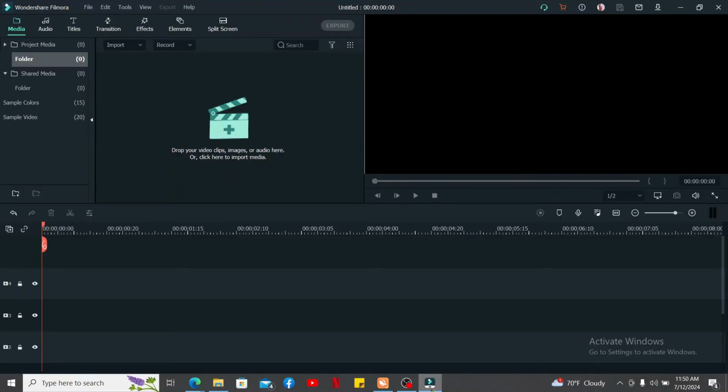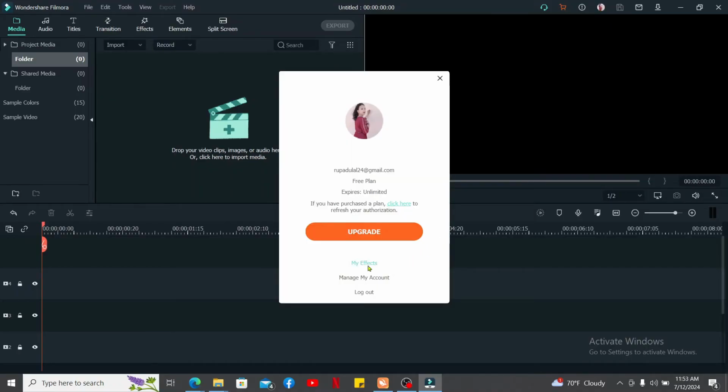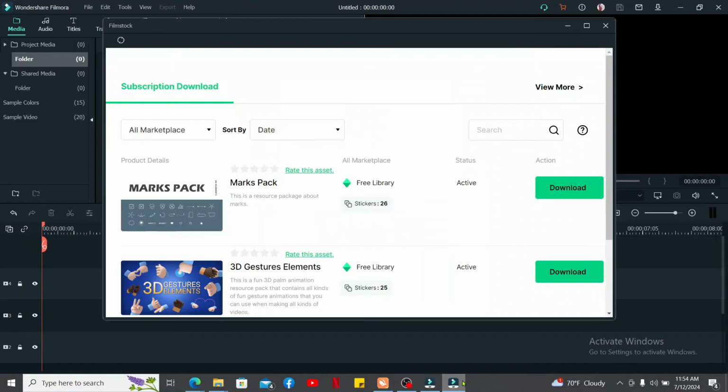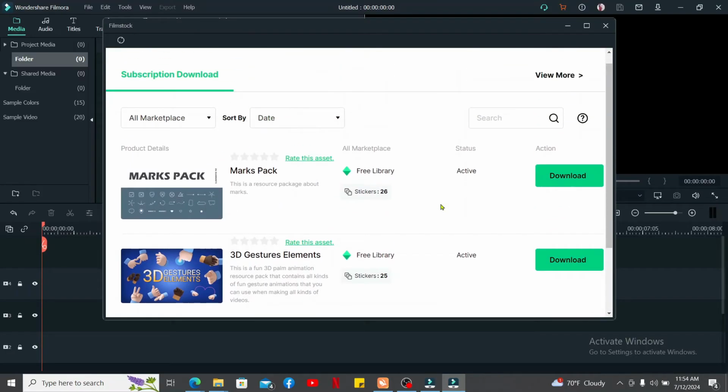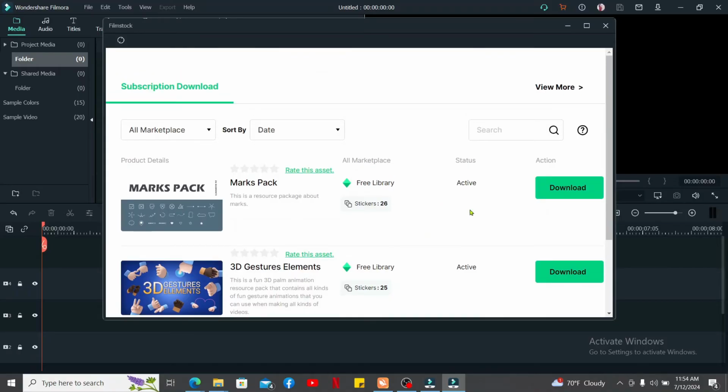Once you open up the Filmora app, go ahead and click on your profile icon at the top right and click on My Effects in the pop-up. After you are done clicking on it, you will be able to see the downloaded effects pack. Click on Download or Install right next to them and you will be able to see that the download process has begun. Wait for a few minutes so that the effects can be added to your Filmora library.